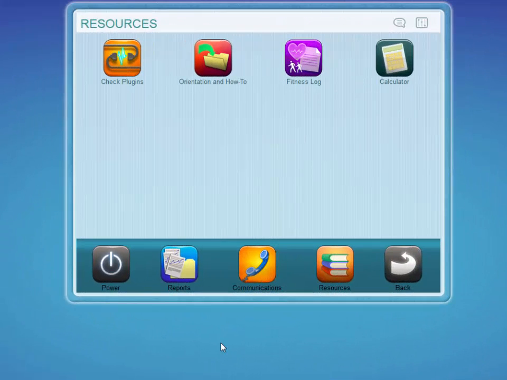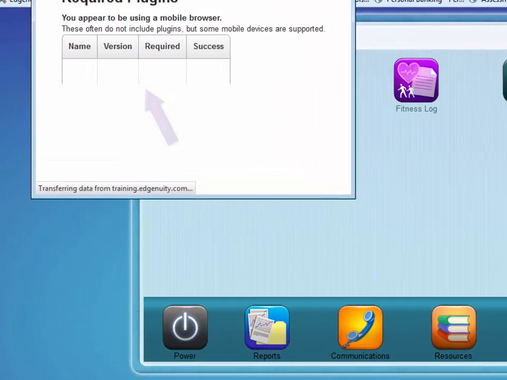Next, let's learn how to check our plugins. Plugins are important pieces of your internet browser that make sure you can actually run everything in your course program. Now, look at the box in the upper left hand corner that says Check Plugins. Click that, and an automatic test will begin. Let's wait for the results.